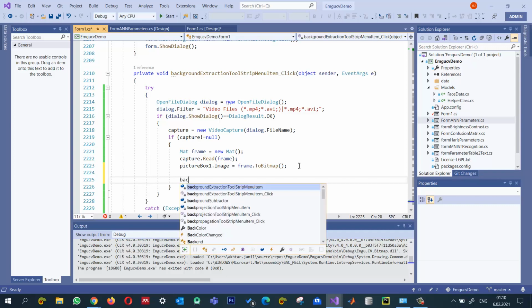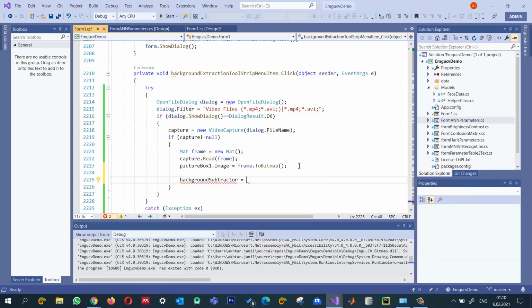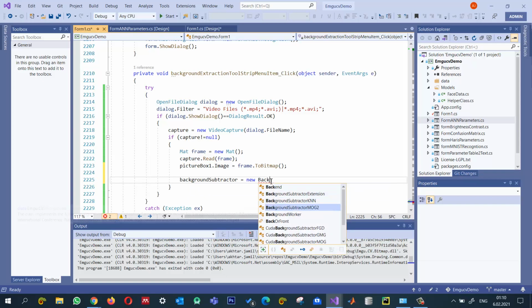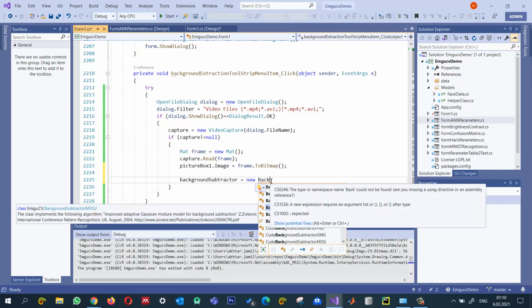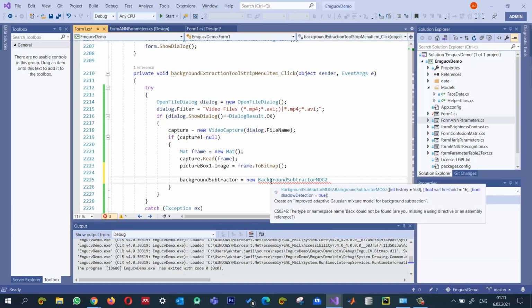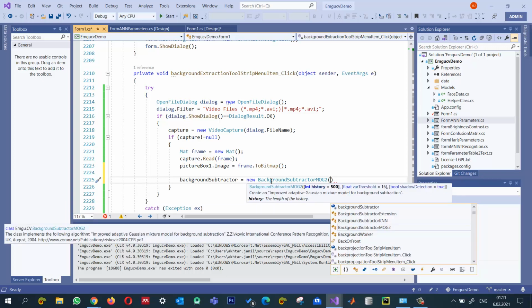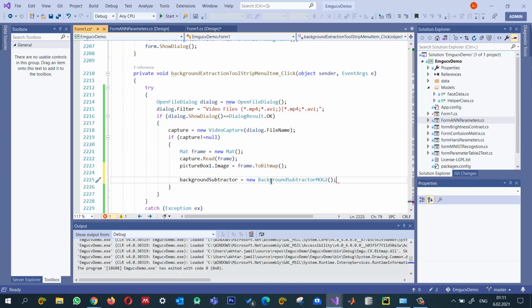So we can create the object of that background subtractor that I already created, is equal to new. Here I use this one as the interface, so we can use any of the background subtractors. I'm going to use MOG2, the mixture of Gaussian. There are different parameters: how much history it has to maintain, what the threshold value should be, and whether we should detect the shadows or not. You can play with all these parameters, but I just want to use the default parameters.